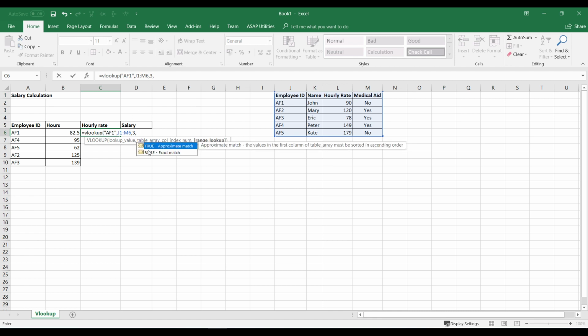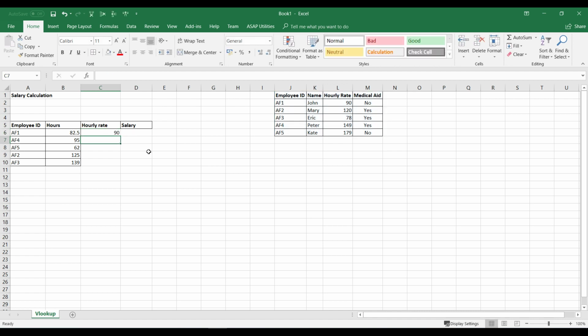And our range lookup, let's just go with false, exact match. In this scenario, we'll cover the true approximate match a bit later on. Closing bracket, and there we've got our hourly rate. To do our salary calculation, we'll just say our hours times our hourly rate, and we've got our salary for employee ID AF1. But this is not great because we're searching for a text string.